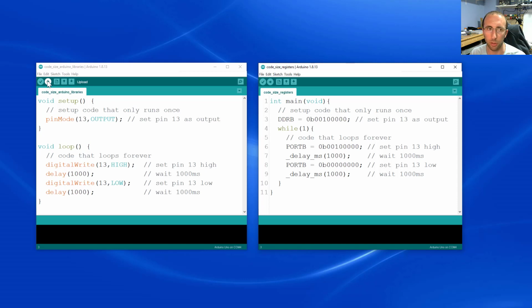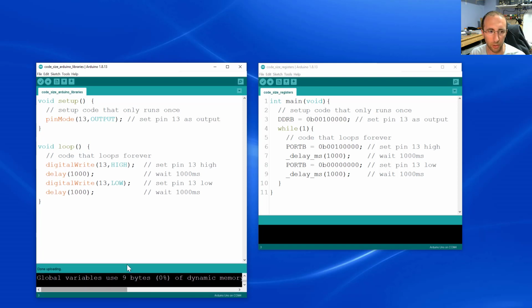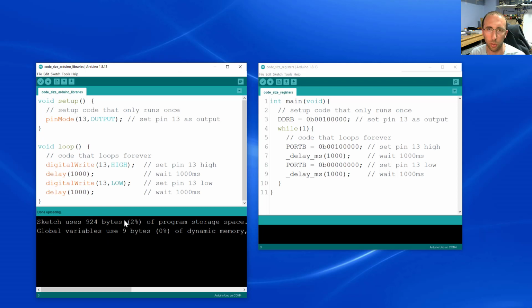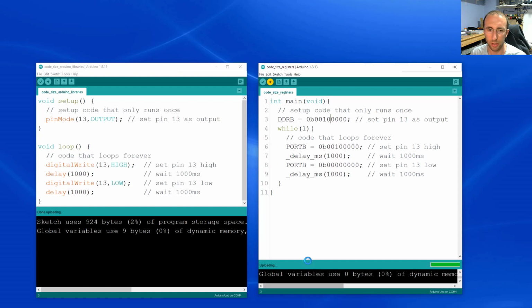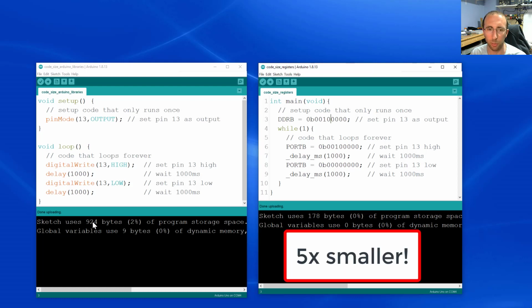So first I'm going to do this one, I'm going to hit the upload button. As usual, we'll get the little notification that it's compiling the sketch, and then we will see that this program takes up 924 bytes of space. Now let's try this one. Again, I'm going to hit upload, resize my window in advance this time, and wow, only 178 bytes. We have reduced the size of the program by about a factor of 5.